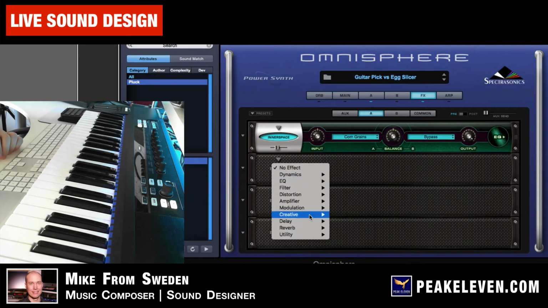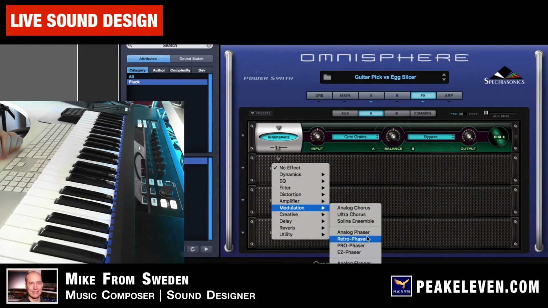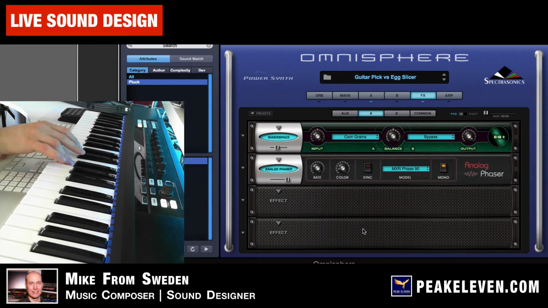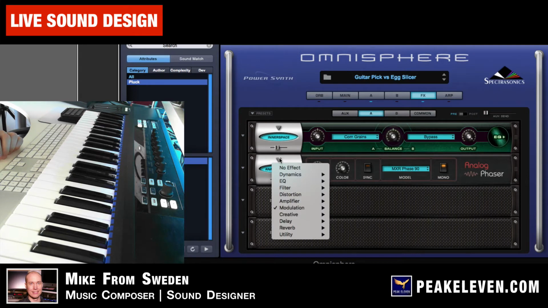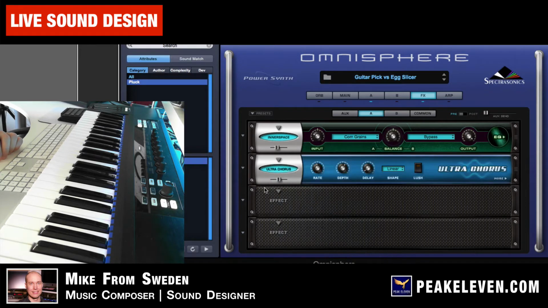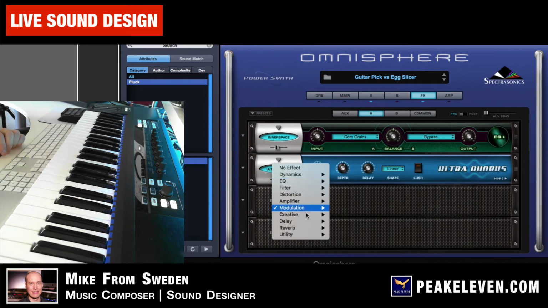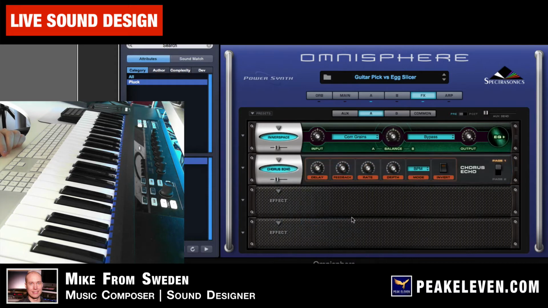All right. Then some modulation. Let's try out an analog phaser first. No, I'm not usually a fan of phasers, actually. I don't know why. Chorus. Let's do an ultra chorus. Without. With. No, I'd rather go with the chorus echo then.